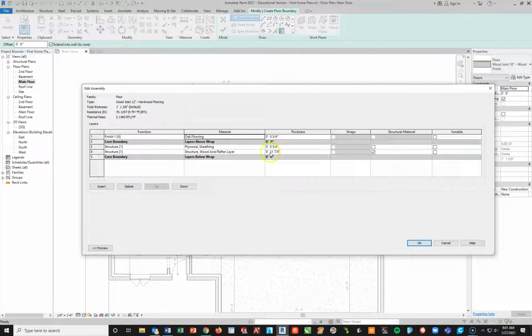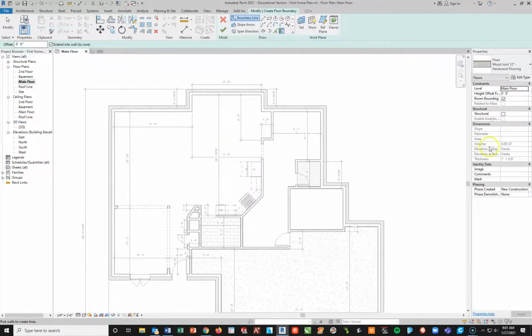The big thing I just want you to make sure is that these are all the same measurements we've been working with, which we did in the tile floors. So I'm going to say OK right here. OK one more time.